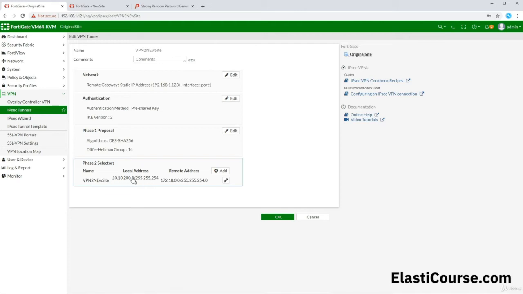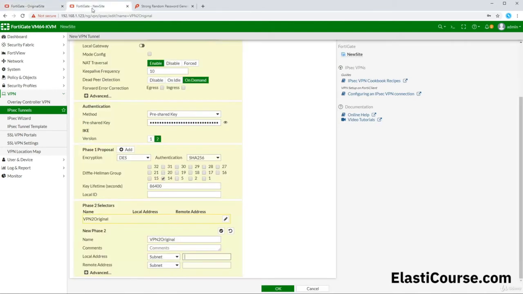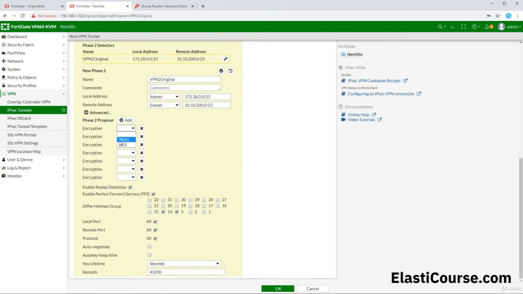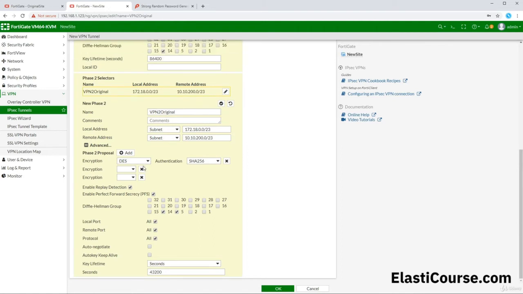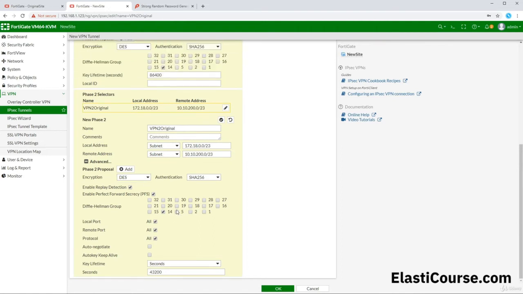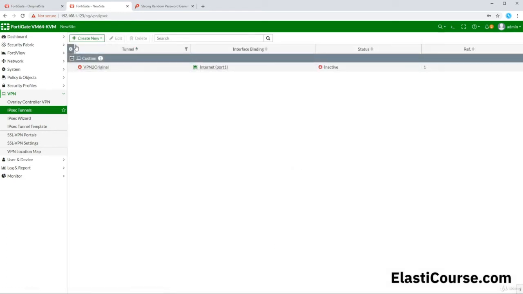10.10.200.0/23 is the local network, and this is the network that I will be reaching over the VPN. On the new site it will be the same exact opposite. My local network will be 172.18.0.0/23, and for my remote network it will be 10.10.200.0/23. Once we expand the advanced, we can also change the encryption again, remove all the unneeded lines, and remove group 5, enable auto negotiate and auto keep alive, and click OK.